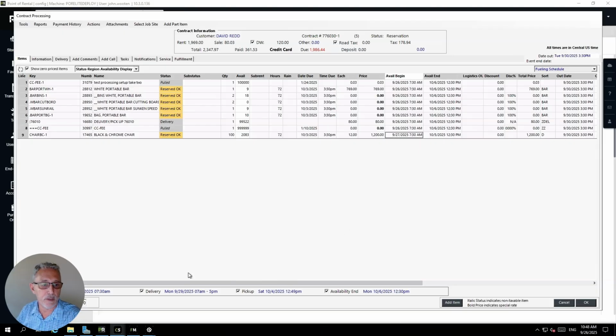So a couple years ago, we created this availability begin and end. That controls the availability of all of the items on the contract outside the delivery and pickup dates. So if you wanted to have some prep time up front of delivery or behind the pickup to get things cleaned up and ready to go, you can have those availability dates controlled.